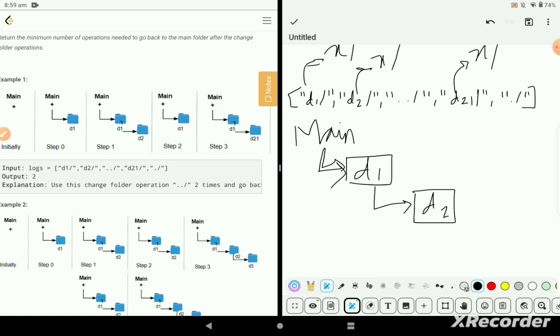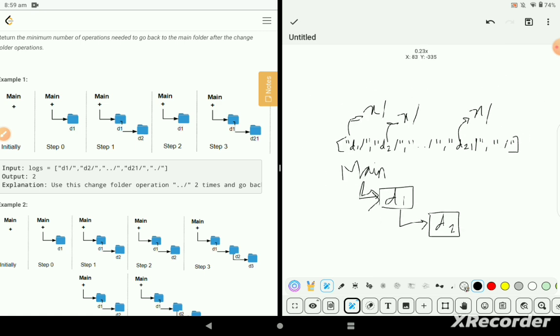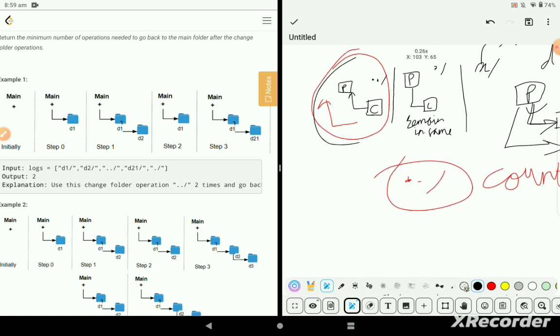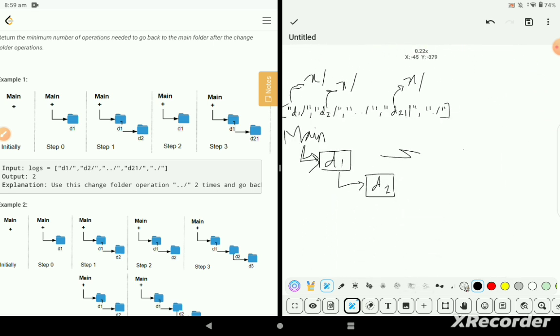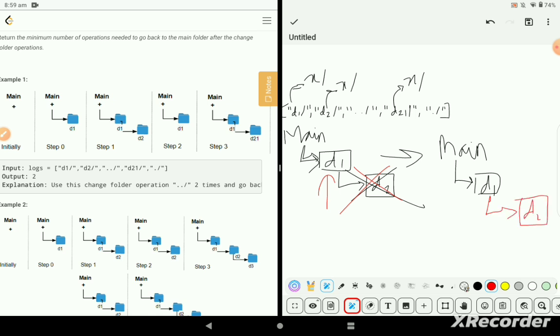Then we have got dot dot slash. As we know, for the dot dot slash operation we move in the upward direction. So we will remove this d2 and move upward, and after moving upward it will be d1. Then comes d21, and for d21 we will move downwards.